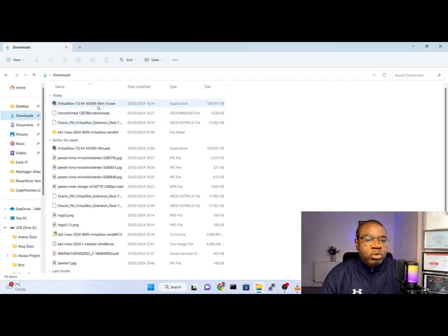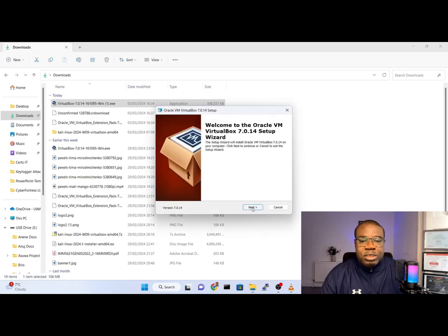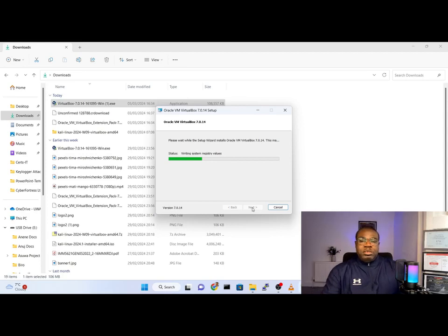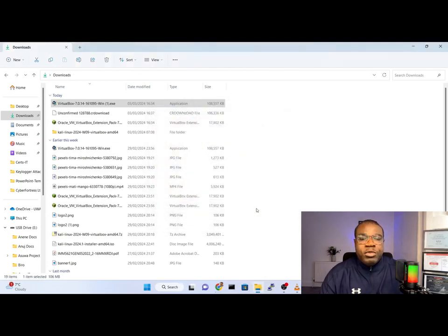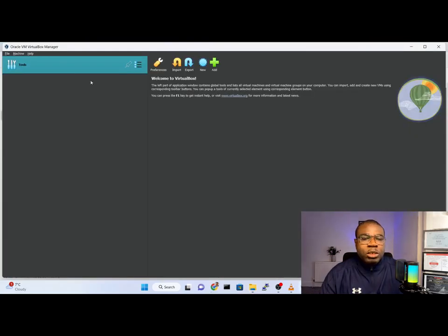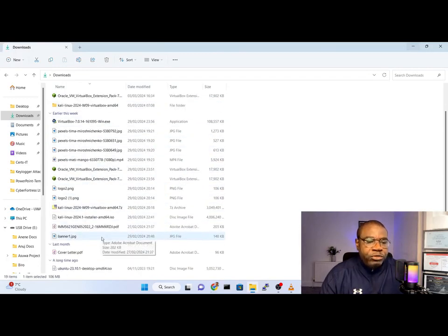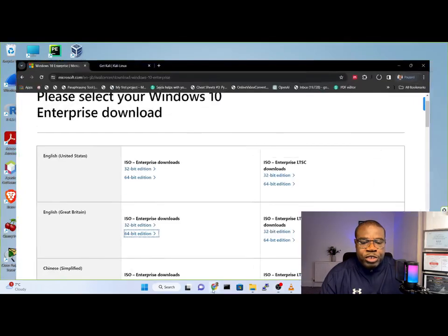Now I'll go to my downloads. I will run this VirtualBox. Yes. Install. So VirtualBox is installing. Finish installing. Now VirtualBox is already installed. So I told you I already have Kali installed on my system, and I have Ubuntu. To download Ubuntu, all you need to do is to follow the same process.